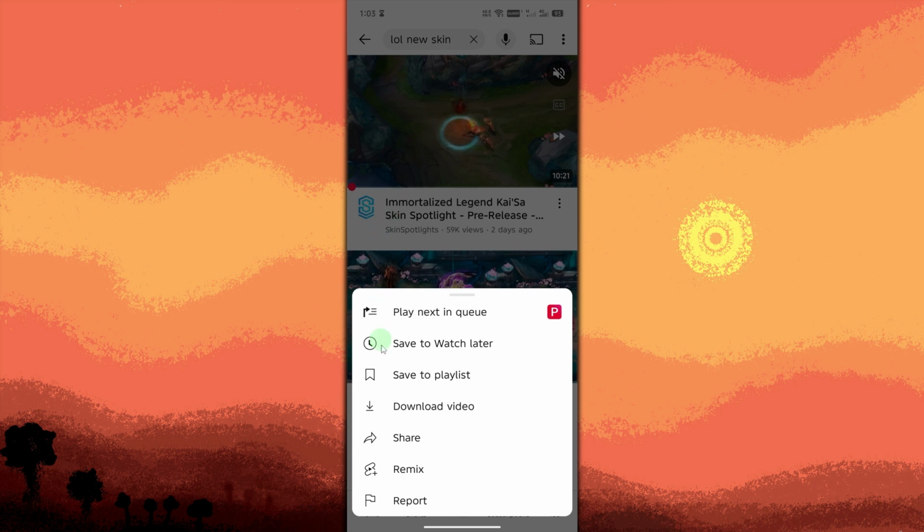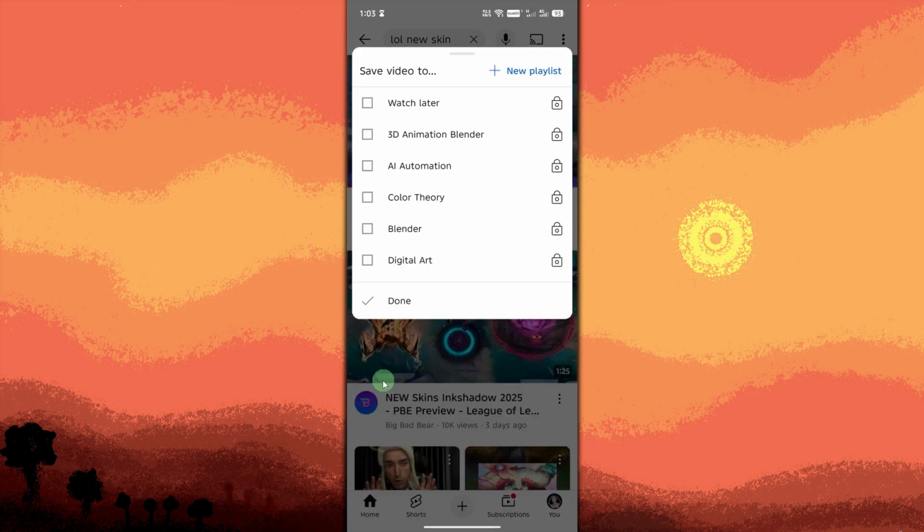Tap the Save button. It looks like a folder with a plus sign below the video. A pop-up will appear. Tap the plus New Playlist at the top right.